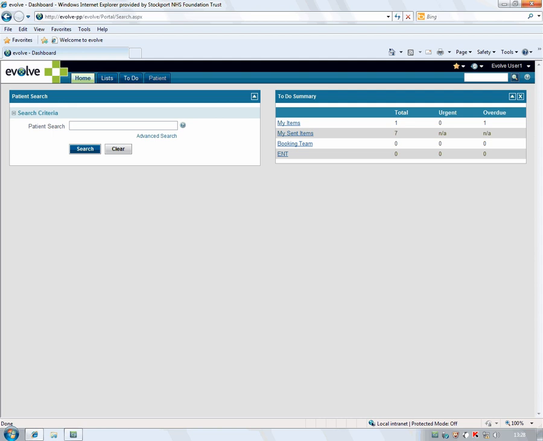Once logged into Evolve, the first page you're presented with is the home page, which is also referred to as the dashboard. The first thing we are going to look at is how to search for a patient. Using the search box, you can search on the NHS or district number. It is not possible to search for a patient by case note number.